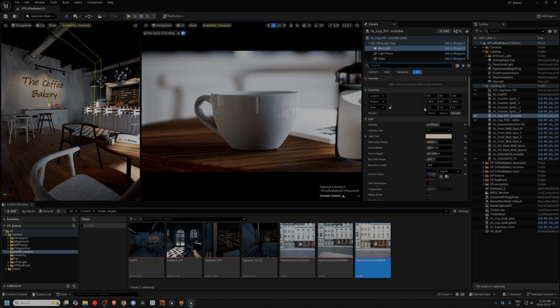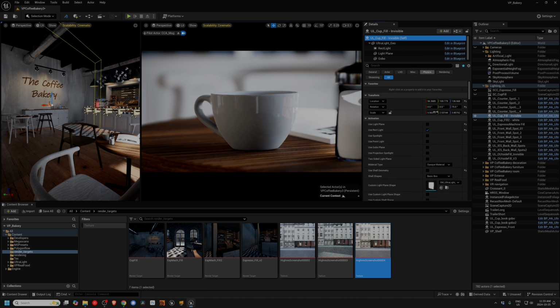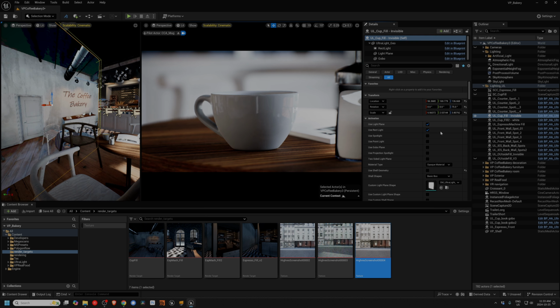For me, I kind of preferred having the control over having the reflection there as well, which is one of the main advantages of using the UltraLight versus a Rect light, is you have separate control over the reflective plane and the direct to diffuse illumination source.